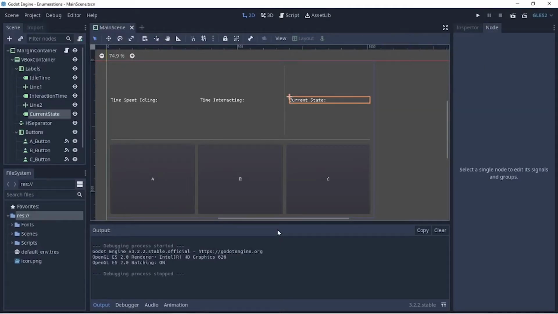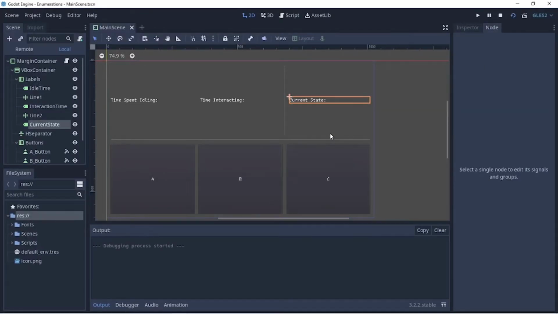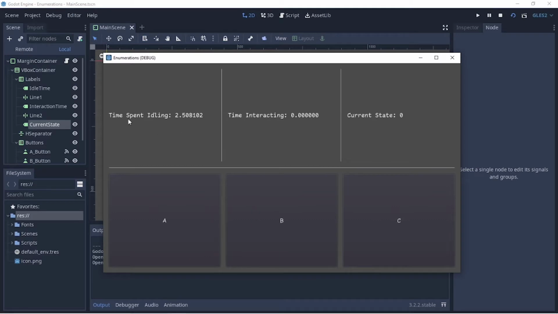Hi. So I learned a really cool way that you can use enumerations in Godot. Let's say I've got this game that counts how long you've spent idling and how long you've spent clicking and holding on a button. And I even have a little label on the right that shows me my current state.